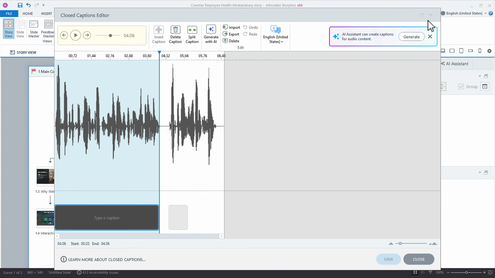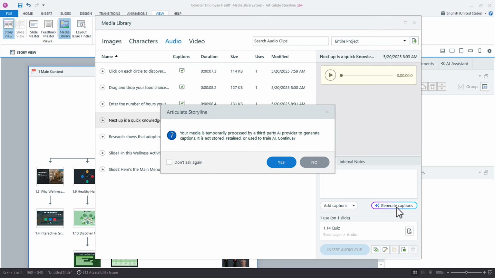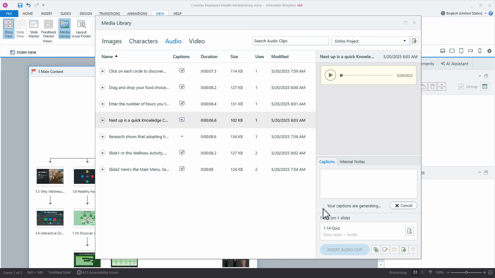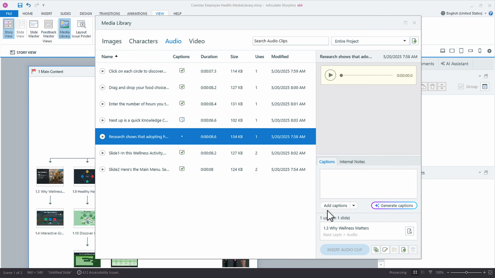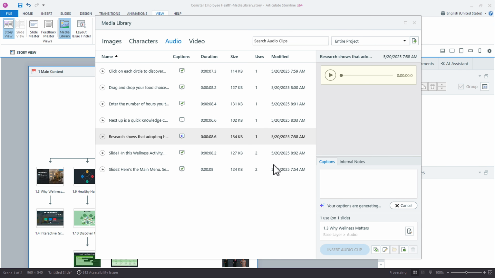Now what I really like right here, I'm going to close out of here, is if you do have AI Assistant, you could just work from right here within Media Library and knock all of these out in one window. So I'll just click Generate Captions, and it tells me that my captions are temporarily processed by a third party, and right now they're being generated. So while that's happening, I could go on to the next one and start generating those as well. Say yes. Now, I'm still going to want to go back and verify these.